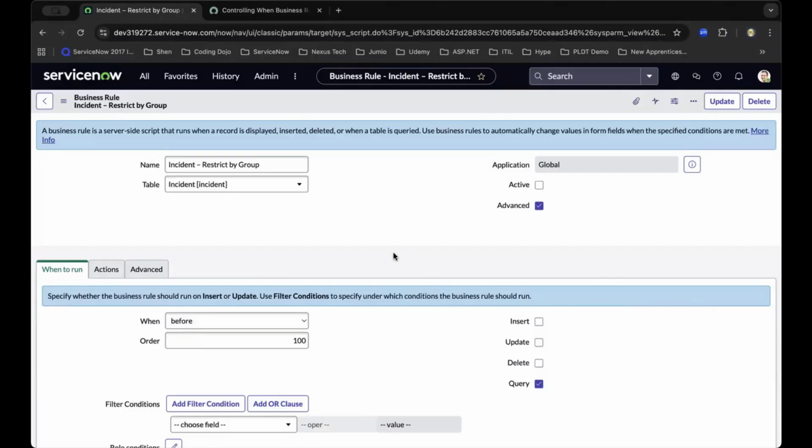In this video, I'll break down exactly what a query business rule in ServiceNow is, how it works behind the scenes, and why it's one of the most important tools for security, performance, and data governance.